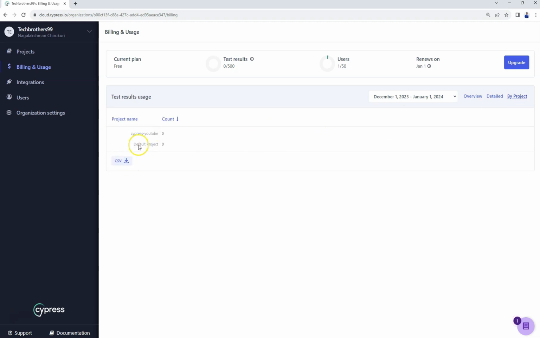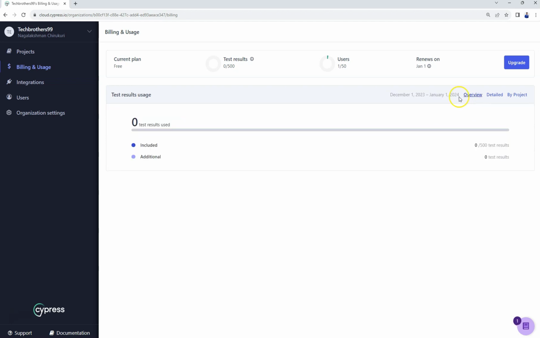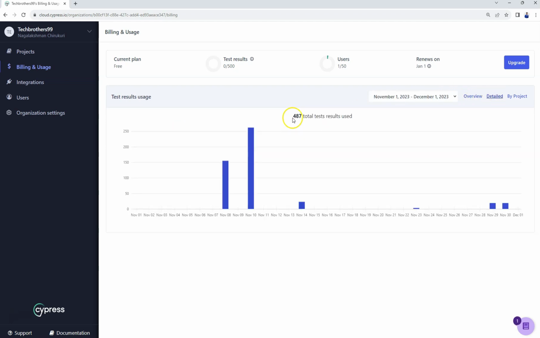you can see the different outputs here. And in the drop down, you can change it for different months also. So in the last months, I have executed around 487 tests here. Okay, and you can see it is showing all the things here.